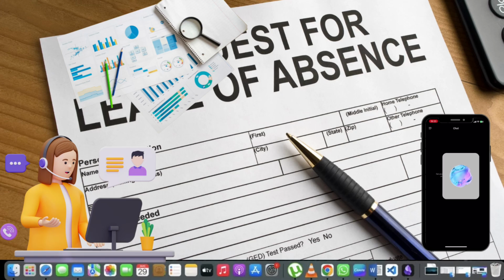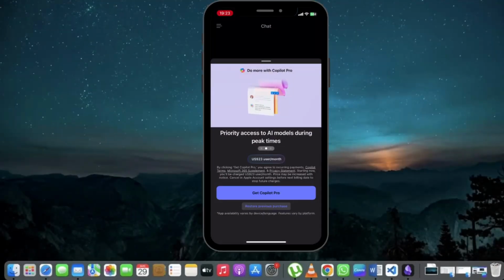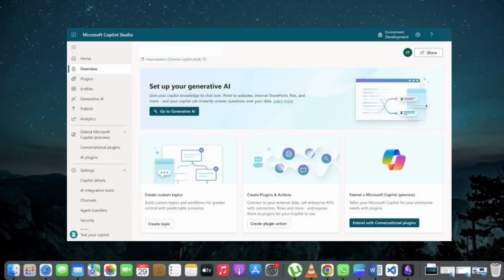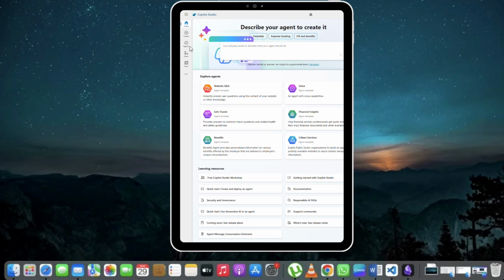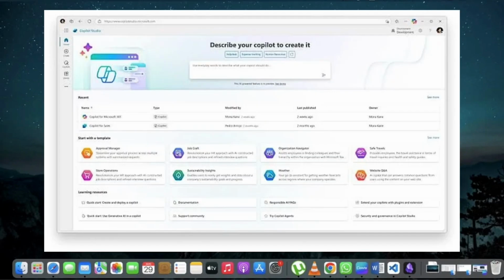To start building one, you'll need a Microsoft 365 business subscription and access to Copilot Studio. Copilot Studio is Microsoft's no-code design platform where you can build, test, and even deploy your own AI copilots without writing a single line of code. Once you log in, you land on the dashboard, click New Agent, and give your assistant a name, a short description, and a clear purpose. For example, you might call it HR Copilot with a description, handles employee leave requests and policy FAQs. Or maybe Finance Copilot that can respond to invoice queries and generate budget breakdowns.